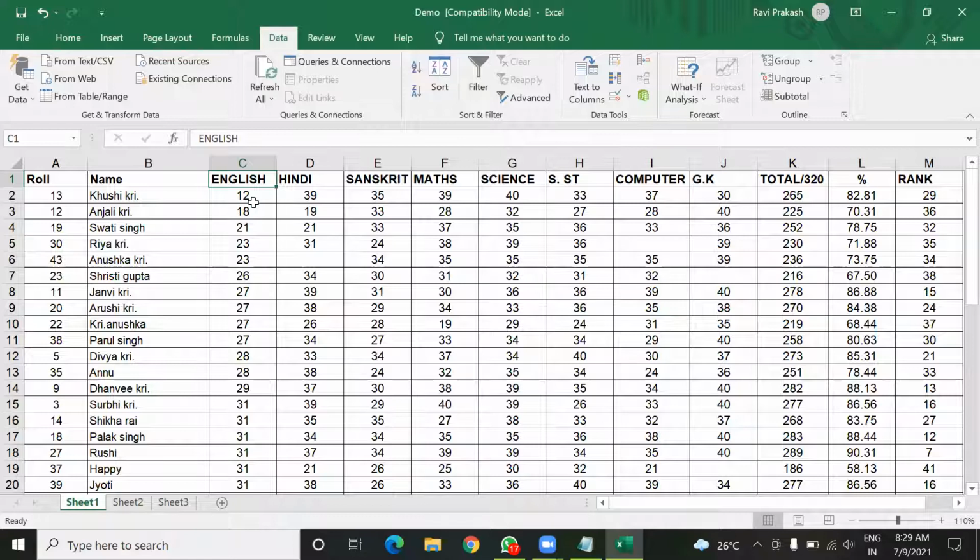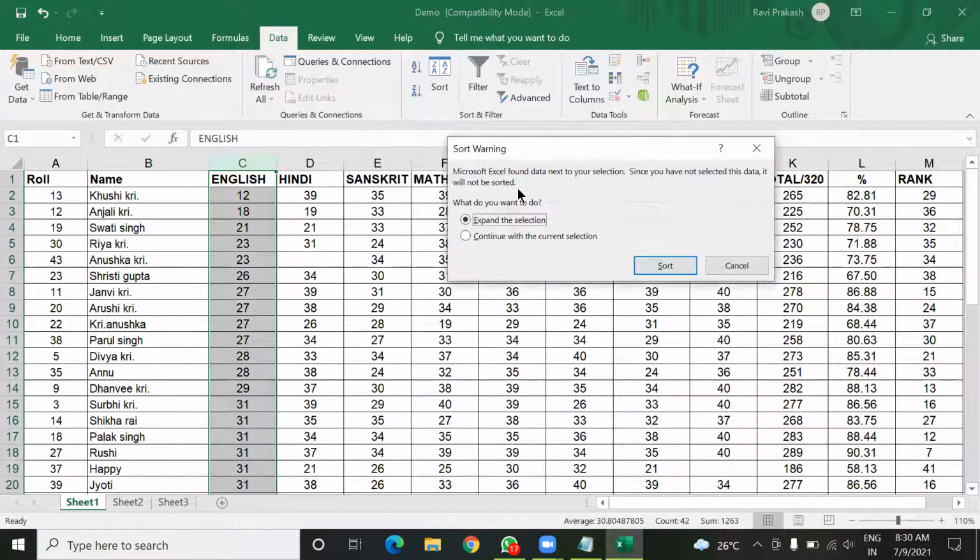Do you see here? It is now in ascending order: 12, 18, 21, 23. But accordingly, names also get changed, roll number also gets changed, na? Yes, sir. But if you select this whole column and choose any of these options, it will give you a warning asking what option you want to choose here. You can expand the selection or continue with the current selection. Understood?